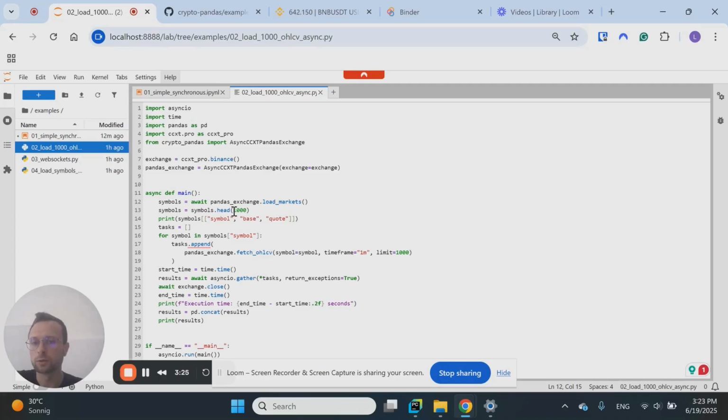Once we have our symbols, we only take the first 1,000 symbols and we go to query our open, high, low, close data. To do this, we create a list of tasks which will fetch our symbol data, and we put it all together into an async queue. Once we are finished with this, we can concatenate our results into a single Pandas data frame rather than 1,000 Pandas data frames. Now, to run this example, we need to do it inside of an IDE like PyCharm, since Jupyter notebooks do not support async requests.